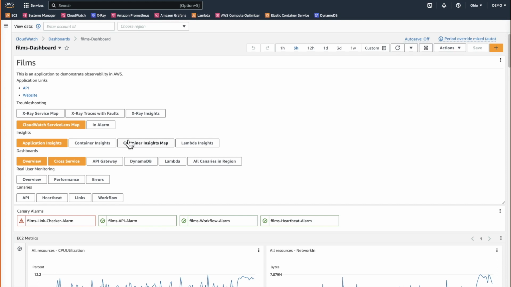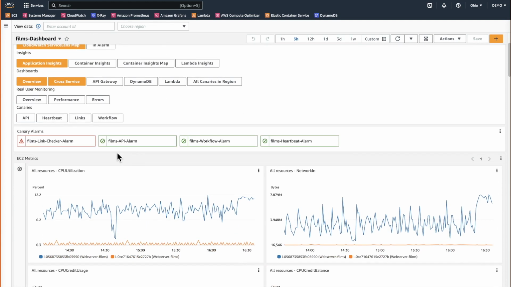So whether these be troubleshooting tools within CloudWatch or X-Ray's ServiceLens map, for example, or they could be to a wiki. And I also like to add alarms as well. So I'll add alarms, so I can see there I've got an alarm for one of my synthetic canaries.